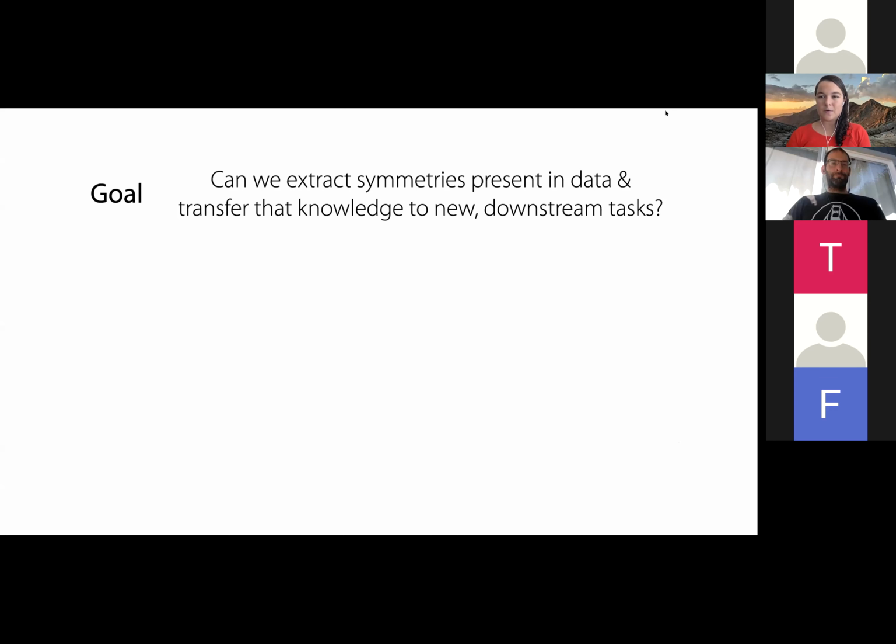Ultimately, with the goal of being able to learn that new task with less data, or learn that task in a way that allows you to generalize better. Okay, so this is our goal.